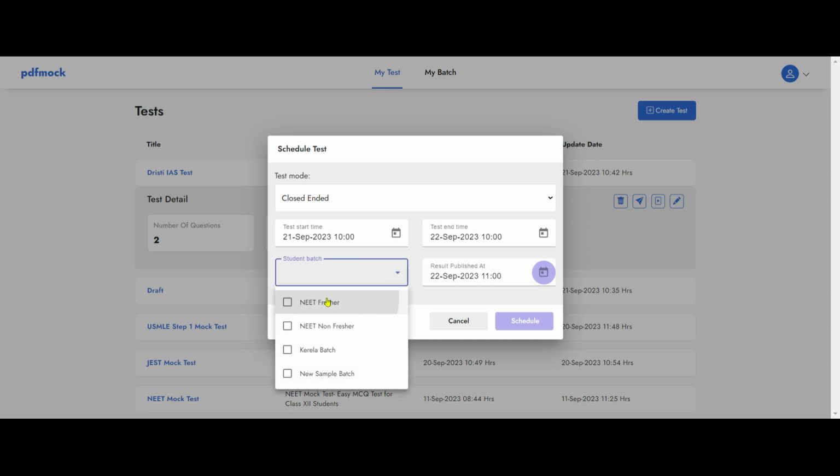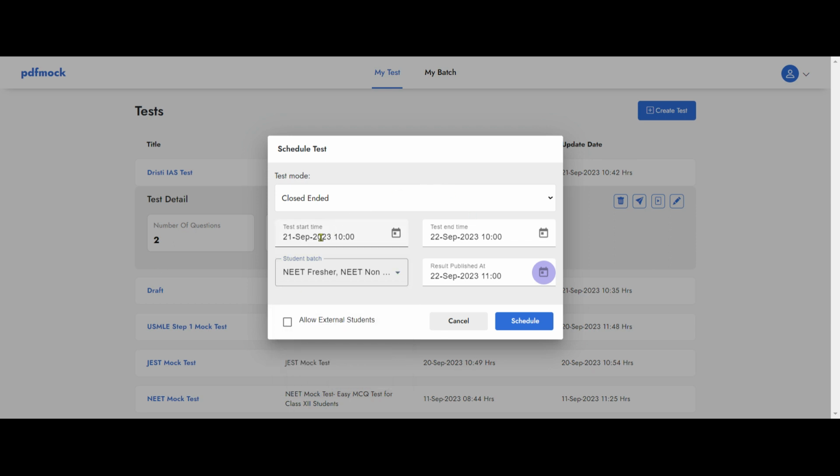And you can select the batches which you have created. This is the internal database of students, which you have created from my batch section. If you want to allow external students, so that anybody who is not even in your database can take the test, you can check this.